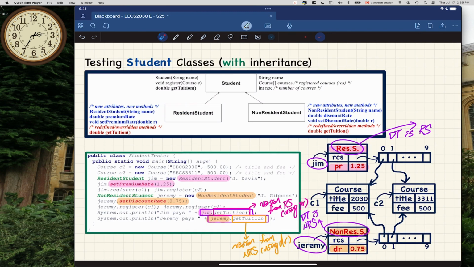Okay, as I promised, I want to show you something very quickly about dynamic binding. What we said last time was, when you execute Jim.getTuition versus Jeremy.getTuition, because Jim has the dynamic type resident student, the getTuition is going to be from resident student using premium rates. On the other hand, Jeremy has the dynamic type non-resident student, so the getTuition that's going to be called will be from discount rate, which is non-resident student. How do we see this in Eclipse?